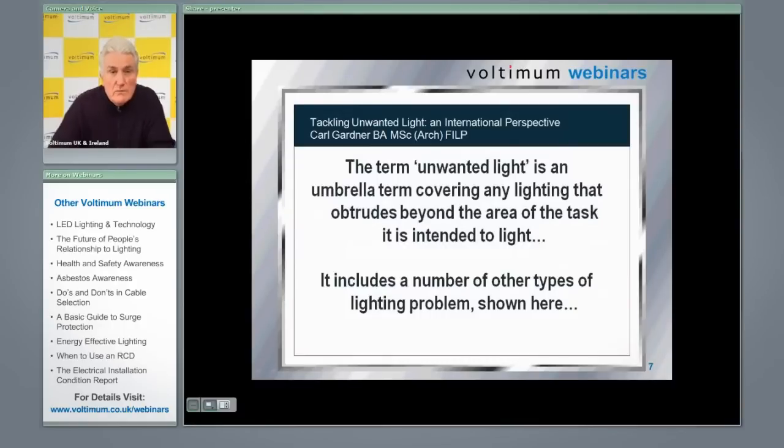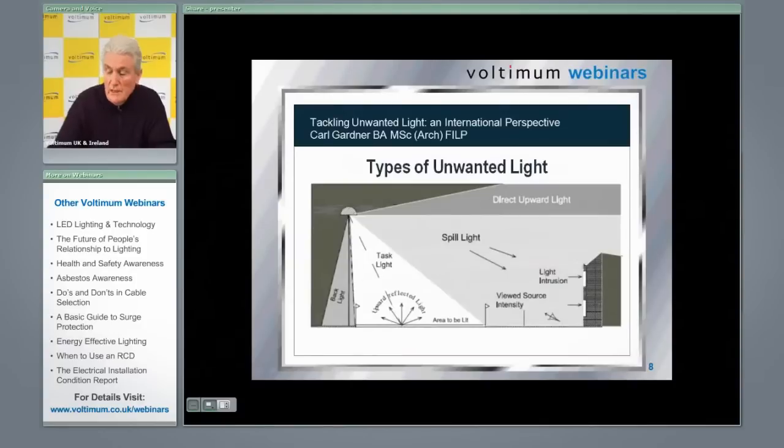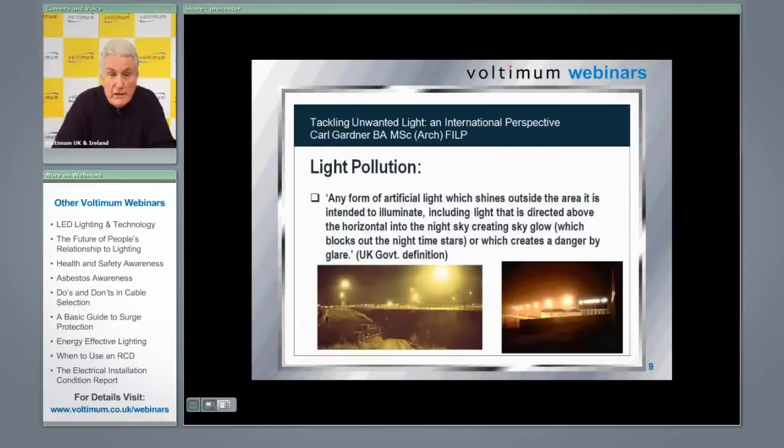The term unwanted light is an umbrella term. It covers any lighting that obtrudes beyond the area of the task it's intended to light. It includes a number of other types of lighting problem which are summarised here in this diagram from the ILP's recent notes on obtrusive light. It gives you the various elements there: what we should be lighting down on the left, spill light onto houses, direct upward light creating light pollution.